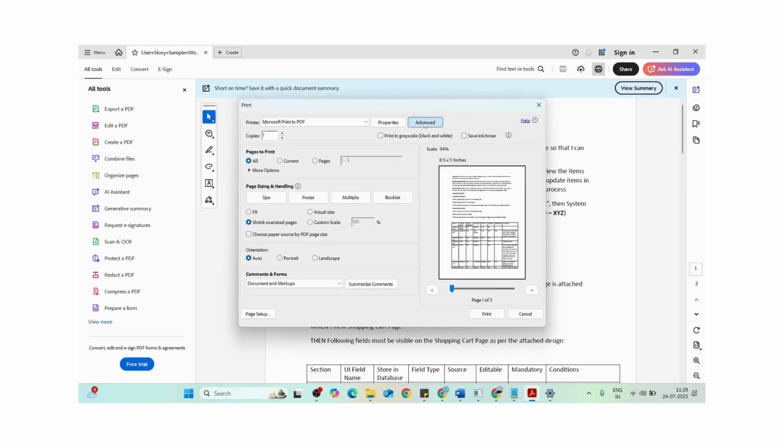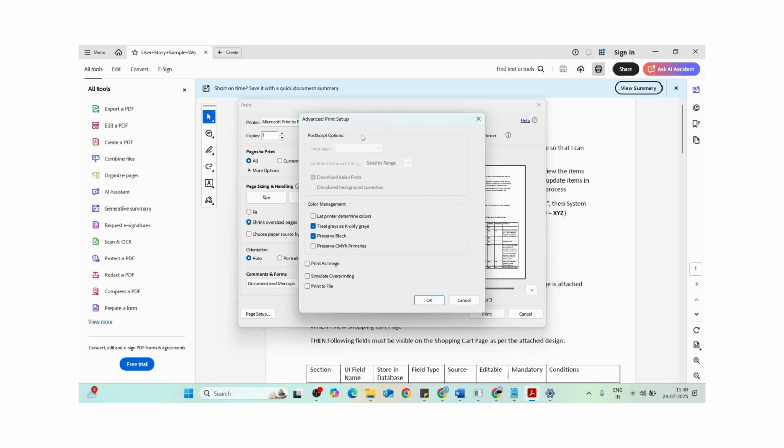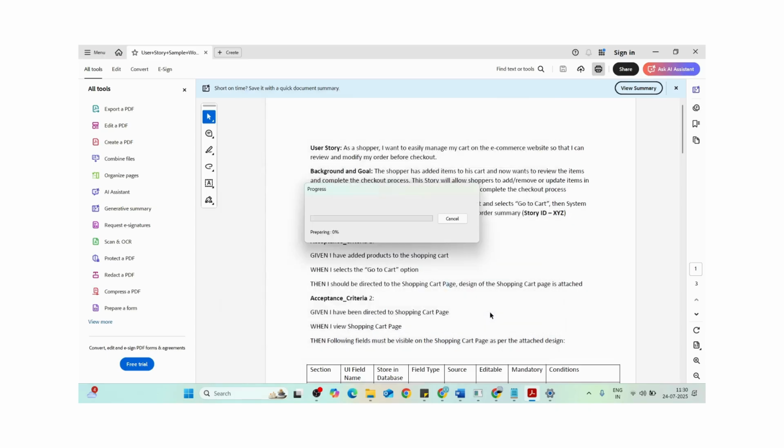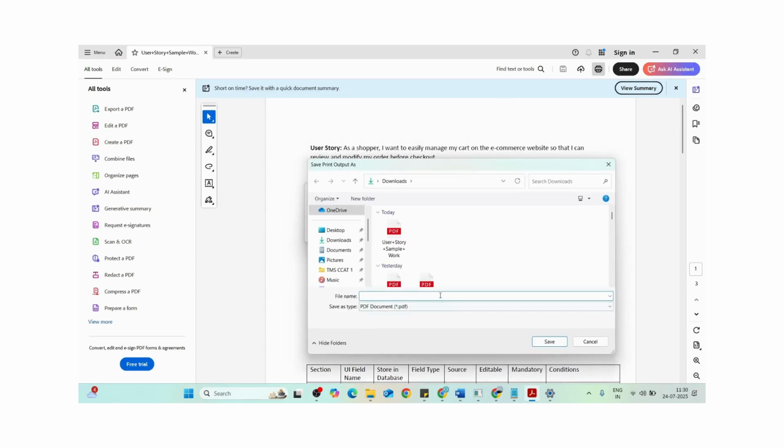Now select advanced, go to print as image and select this. Click on OK and print. I will save this file as protected file.